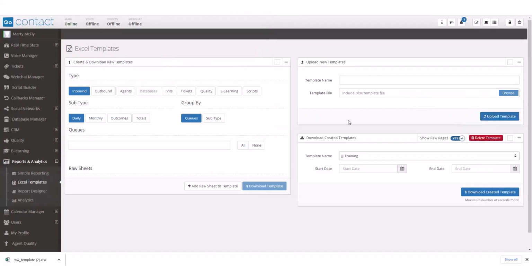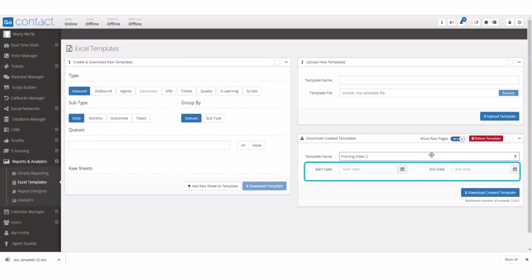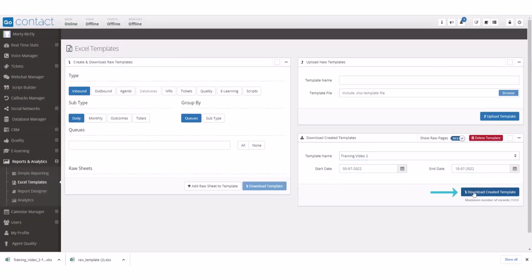You'll get a notification letting you know that the upload was successful, and you'll also be able to locate your template in the Download Created Templates dropdown. You can choose to show the raw pages or not, and most importantly, you need to select the time frame of the report you want to render. And the last step is to click Download Created Template.